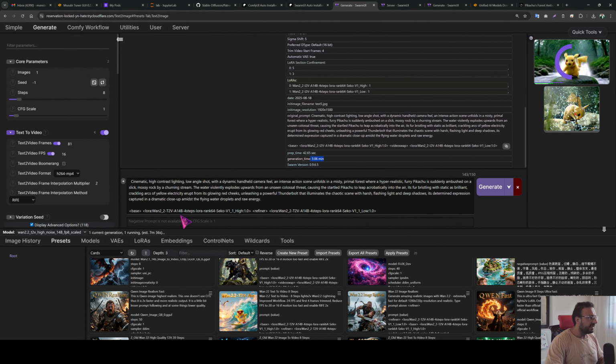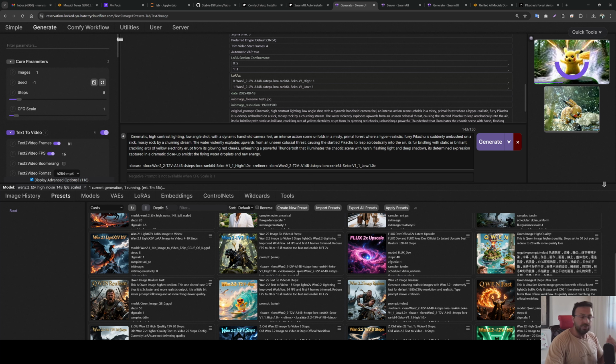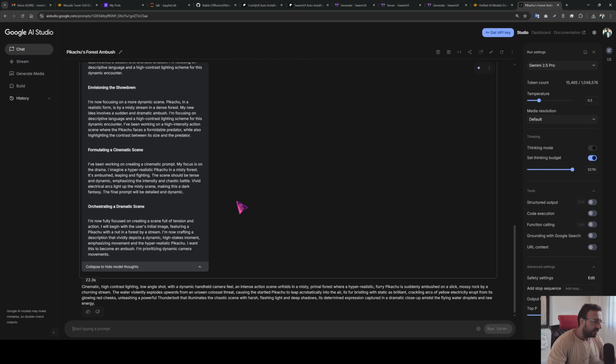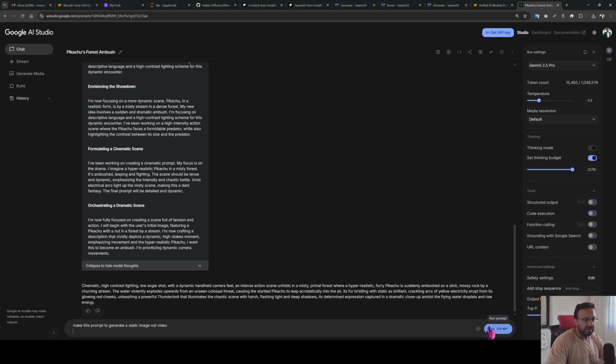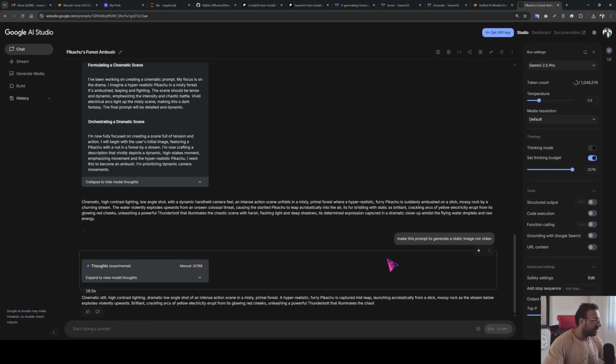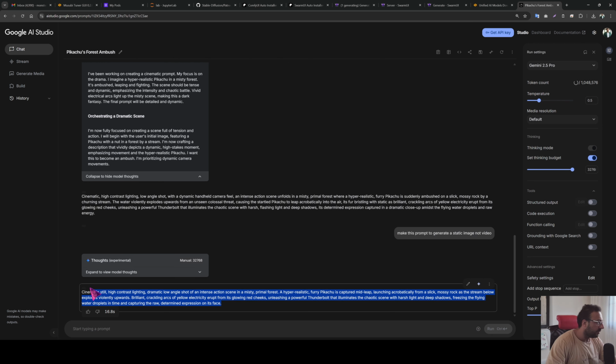Let's also generate an image. Since we have updated Qwen image with the fast preset, I could use this prompt, but let's give another command here. Make this prompt to generate a static image, not video. Then hit run and let's see what we will get. So this way you can get both video generation prompts or image generation prompts. Okay, we have a prompt here. So let's use both of the prompts to generate.